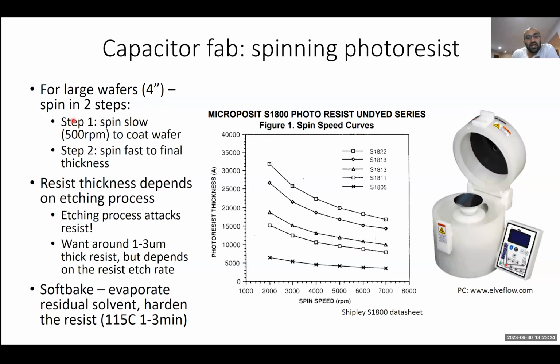One recommendation I have is when you spin resist on larger wafers, like 4 inches or above, I recommend you do a 2-step spinning process where you do an initial slower spin in order to coat your wafer fully with resist. And then in the second step, you spin at the higher speed that's going to be reflective of the final thickness that you want.